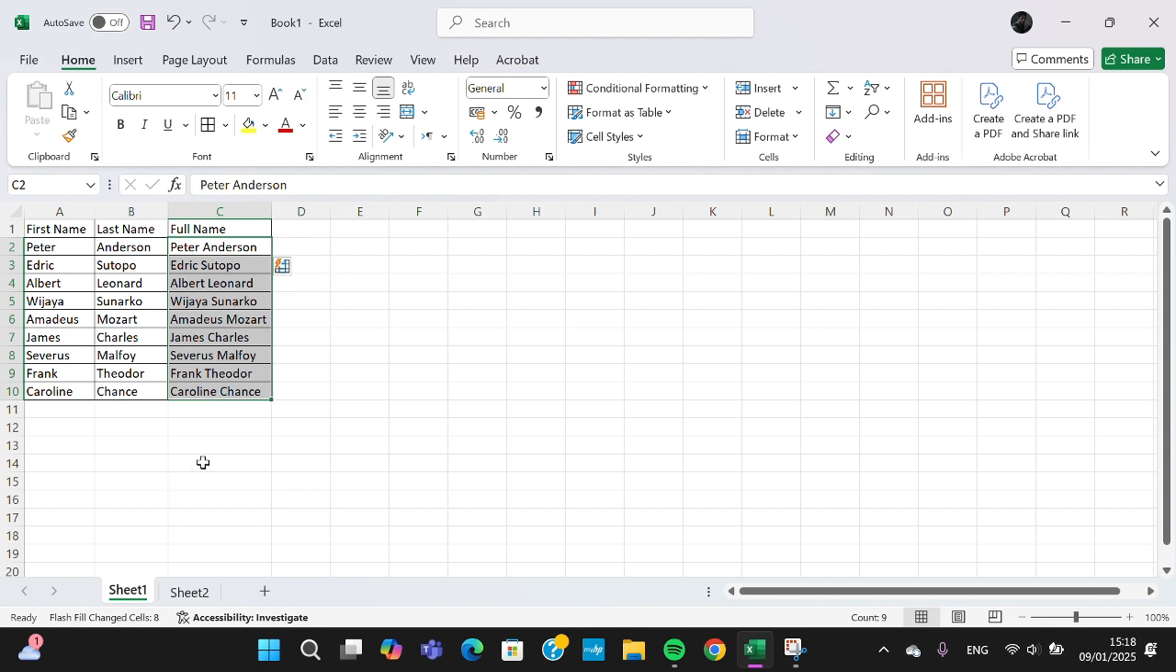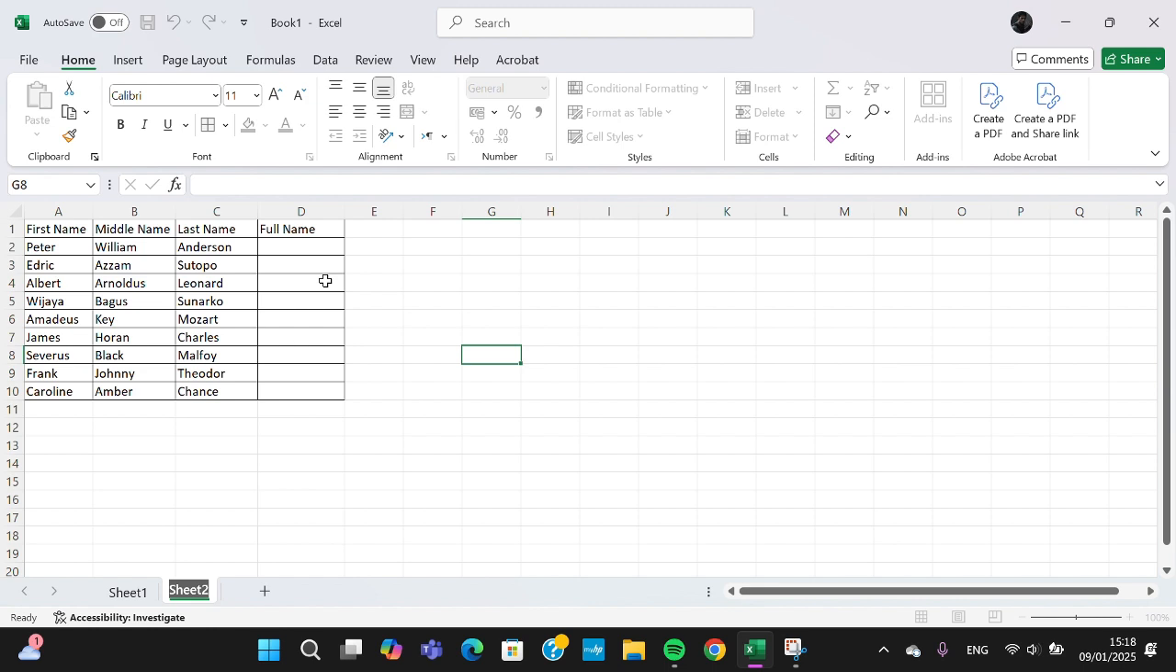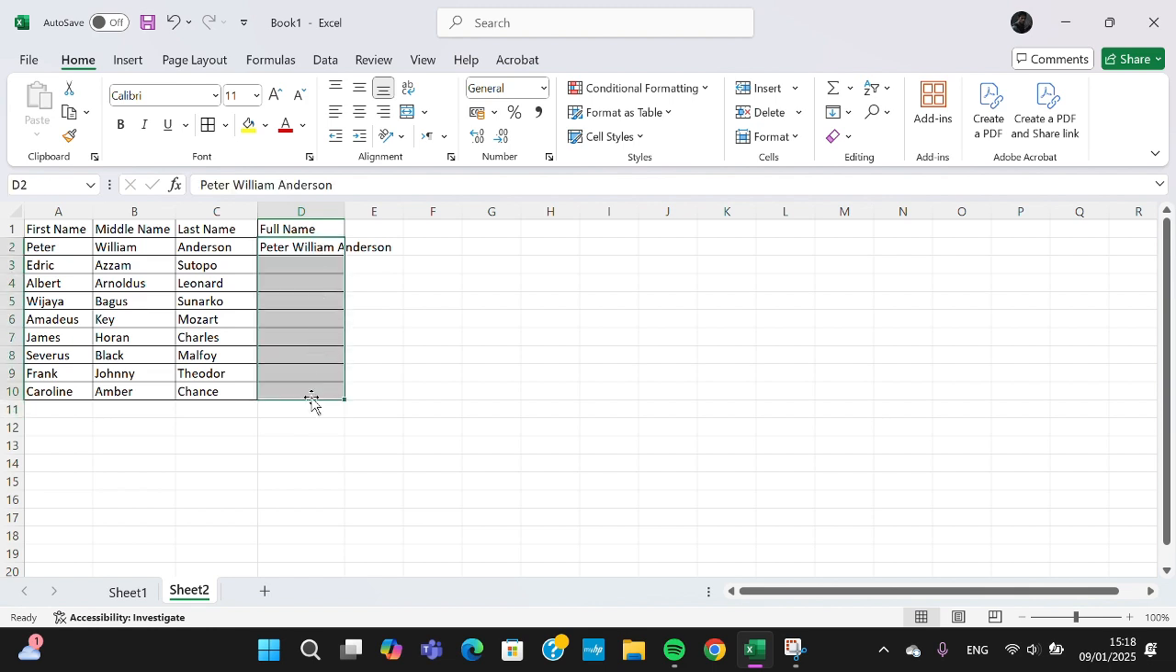And if you have first name, last name, and middle name, you can just do the same. I'm going to type in the full name manually like this, and then select the whole row or the whole cell, and then Control E.